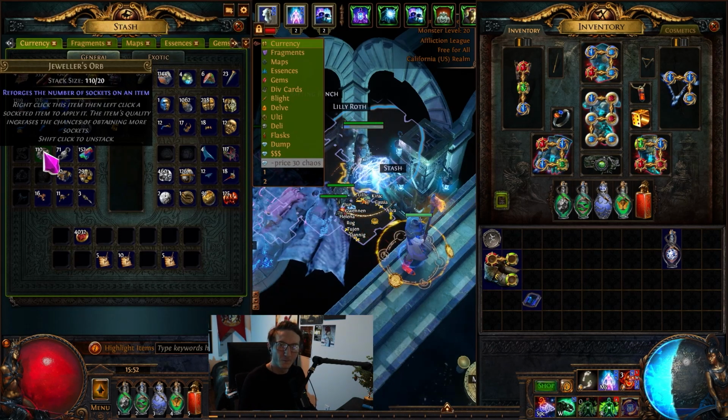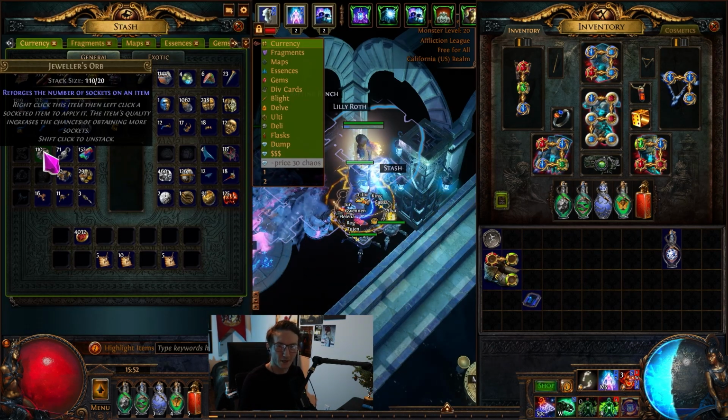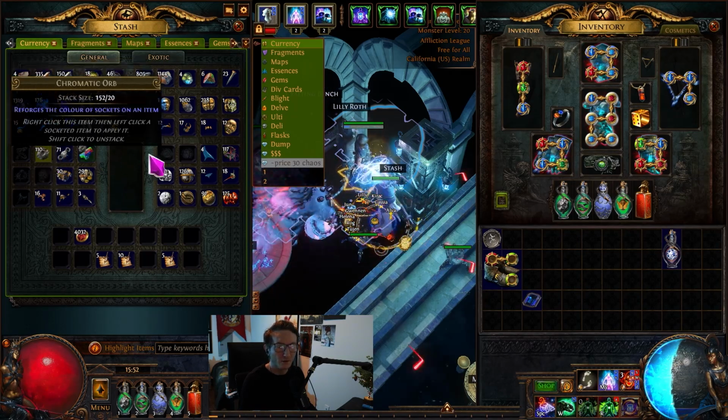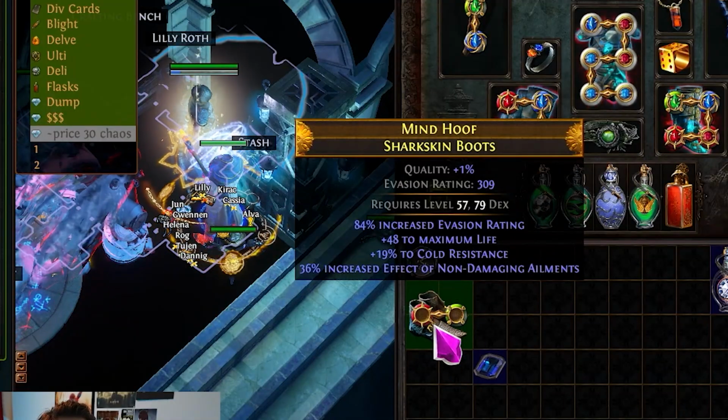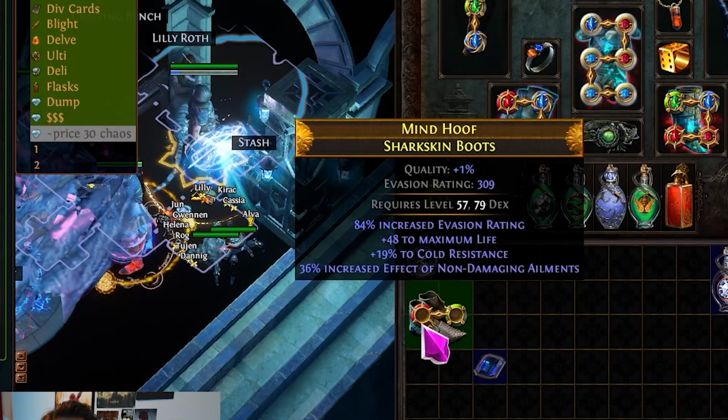The Jeweler's Orb. This reforges the number of sockets on an item. So if you right click and left click, I used to have 3, now it took it down to 2.